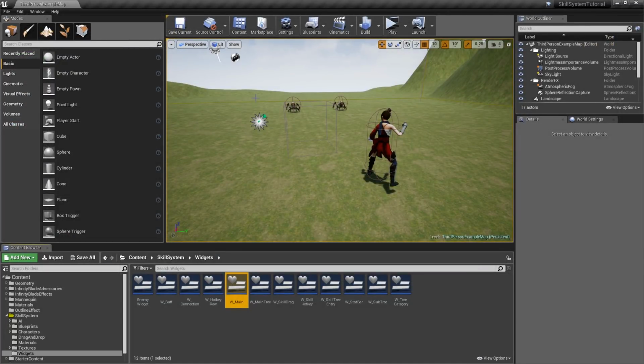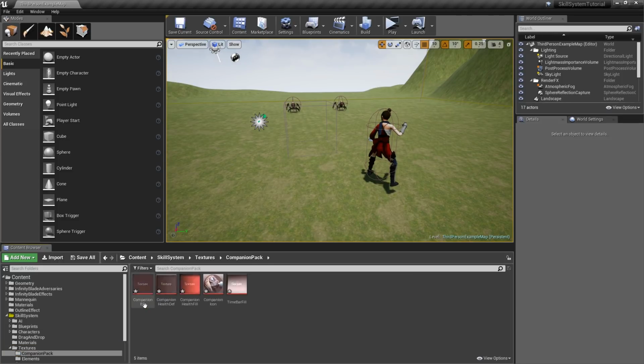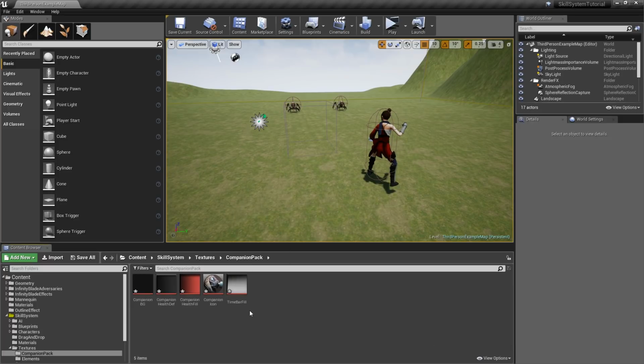So we want to have companions in our game. First off, if we have a look at our textures folder, there is a folder called companion pack that I created. You should also do that. And if you open that up, there are 4 textures inside. Download link for those will be in the description.